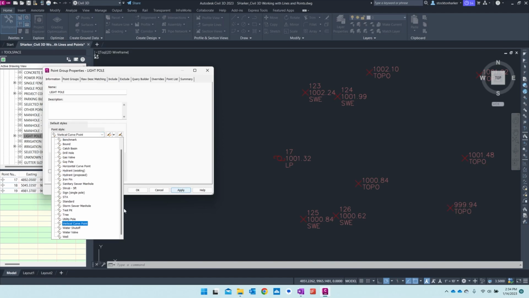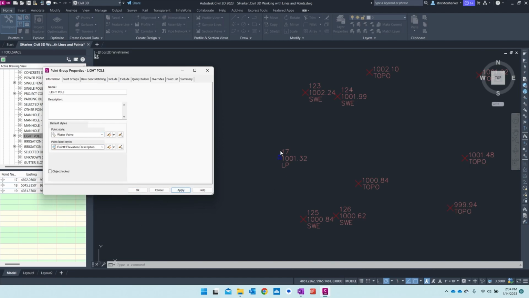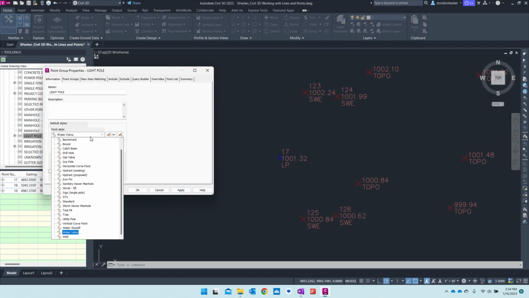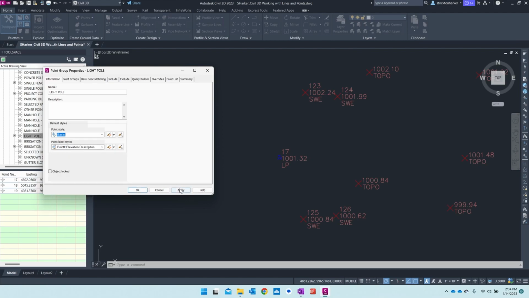You can do the same thing, water valve. You can apply that here. You see the point style changes. I'm just going to put it back to basic. That's what we've set all of these point groups to be by default in this template we've provided you.